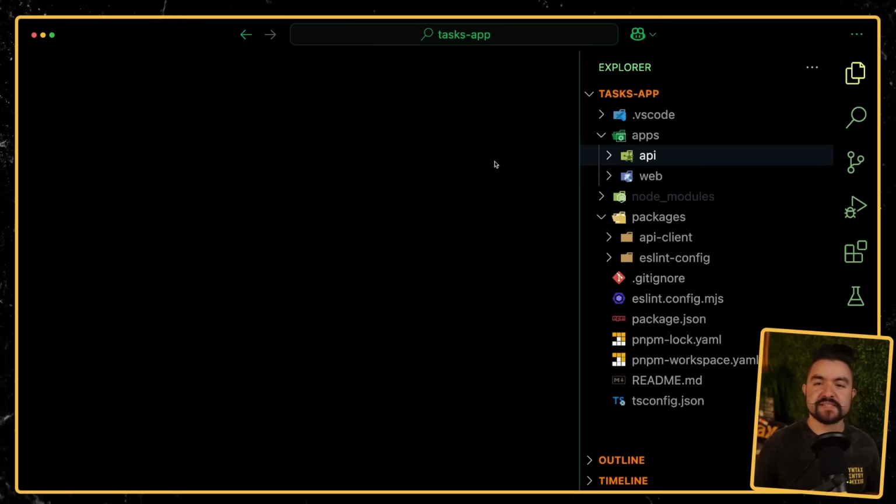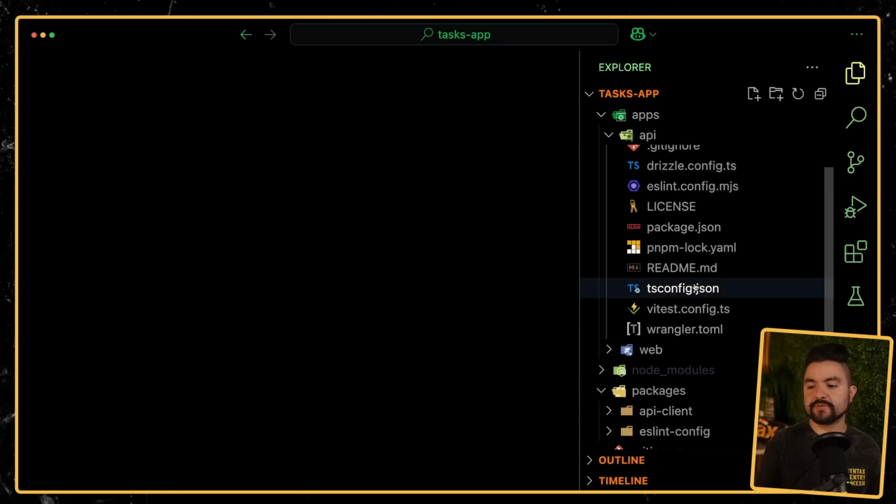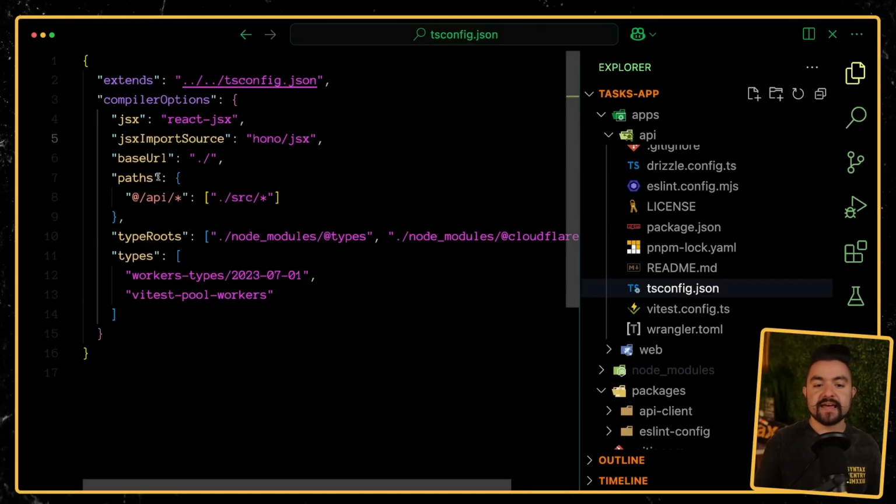Now, my next tip deals with setting up path aliases. I have multiple apps here, and in each one, I want to be able to have some aliases. So if we look at the tsconfig in our API, it has a path alias of @/API. And this is my tip. Essentially, if you're going to set up path aliases, every single app should have some unique prefix.